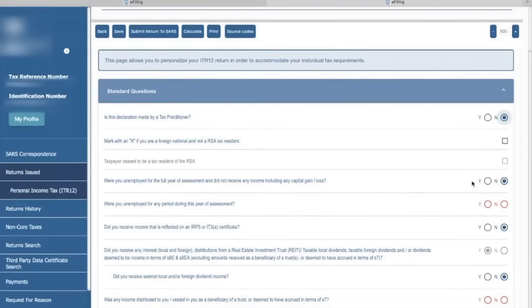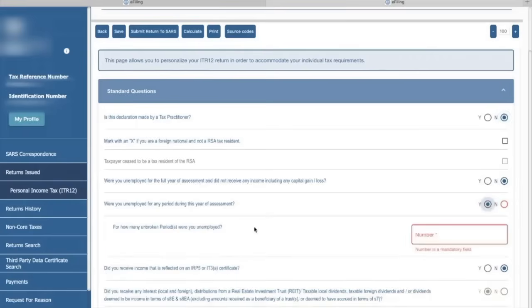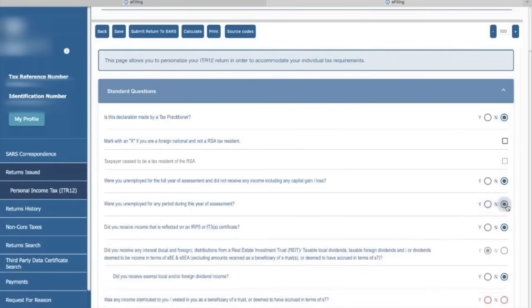Otherwise, if you worked during any of those periods, even if it's for 1 month, then you will click on no. And then the second question, were you unemployed for any period during this year of assessment? So if you worked for 6 of the 12 months, then you'll click yes here, and you would have to answer this question: for how many unbroken periods were you unemployed? And you'll click on the number of periods, all right? But otherwise, it's no, because here the taxpayer worked for the full financial period.